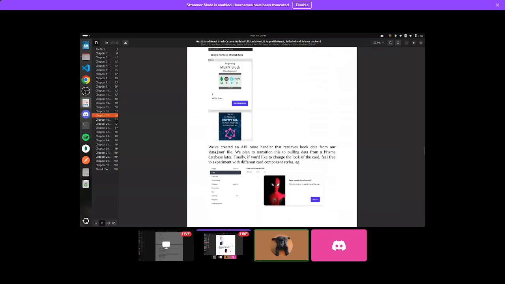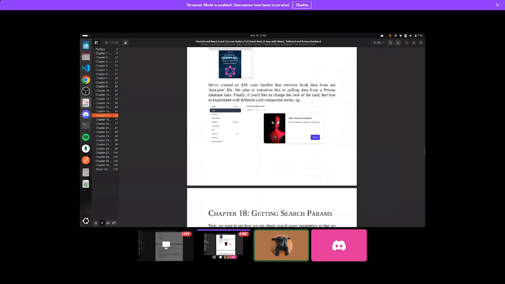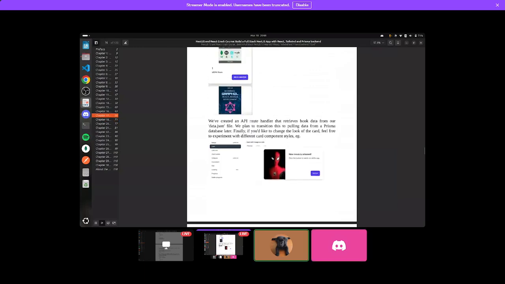So we have created an API route handler that retrieves books data from our data.json file. We plan to transition this to pulling data from a Prisma database later, and that is going to be in chapter 26. Finally, we would like to change the looks of the card, and we are able to do that. Just feel free to go to Daisy UI and you can choose whichever type that you want. So this is basically the end of our chapter. Thank you guys. See you in the next chapter.